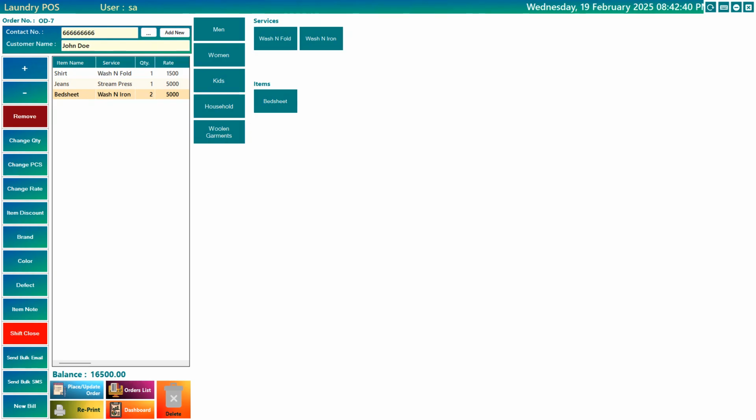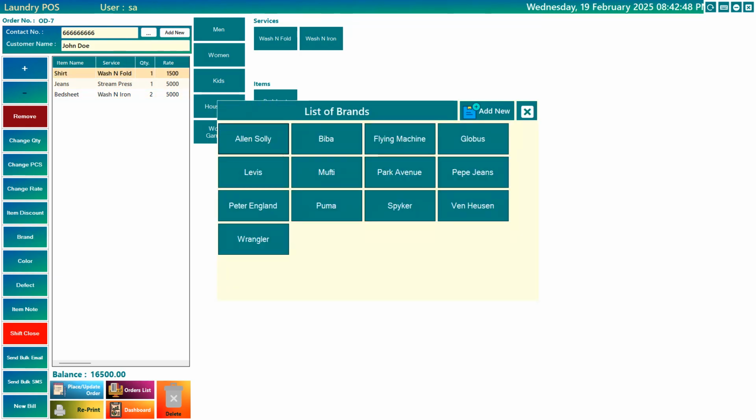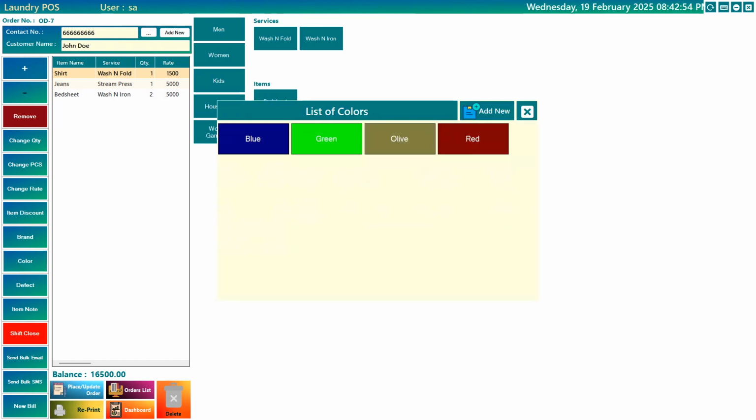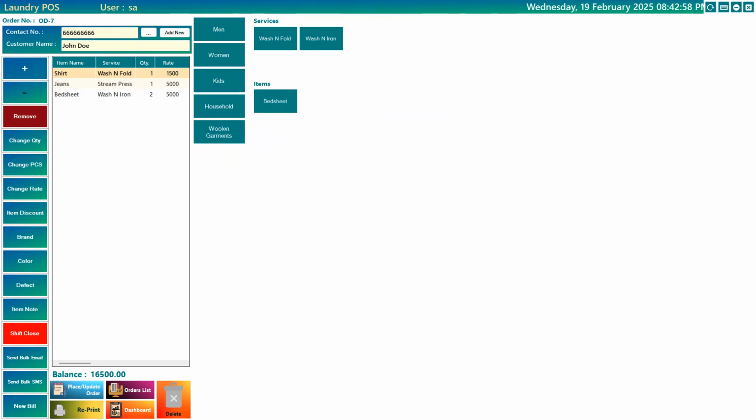So I've been able to put that, but now I want to put the brand. So he brought maybe a Puma kind of t-shirt. So I click on brand, and it's a Puma. Selected that. And what's the color? The color is a blue Puma t-shirt. Meanwhile, the jean also is a blue jean.